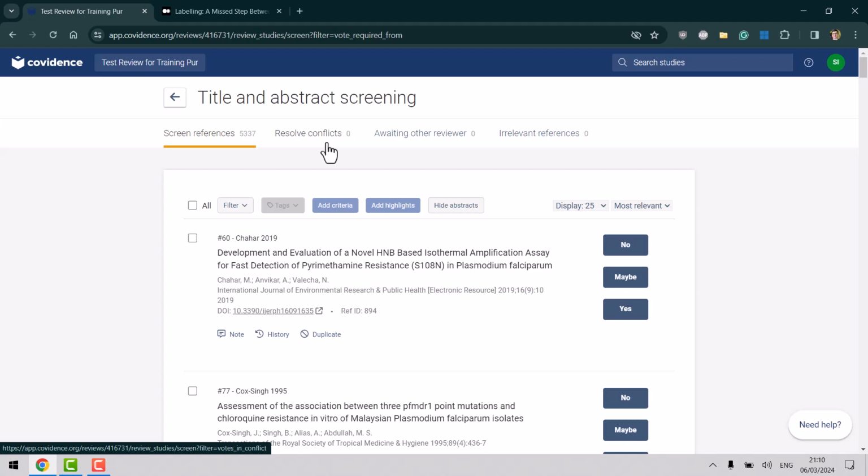And if they couldn't resolve it, they ask a third person, who is usually a senior reviewer, to help them. If none of them could decide, they could just accept it and move it to the next stage to look at the full text. So if they couldn't resolve the conflict, it should be included.